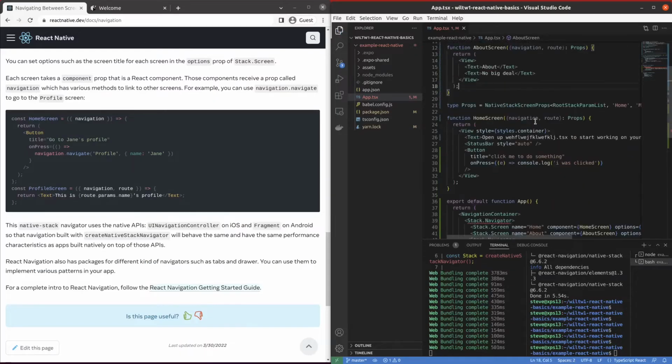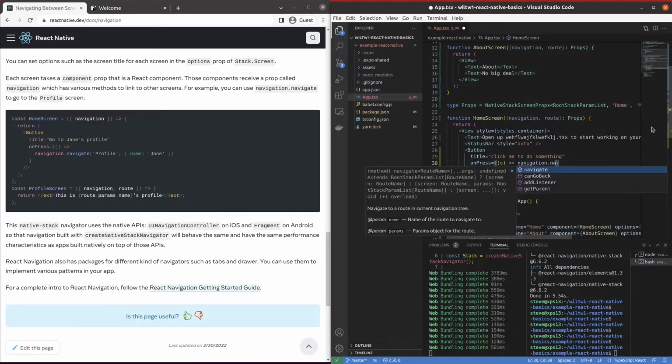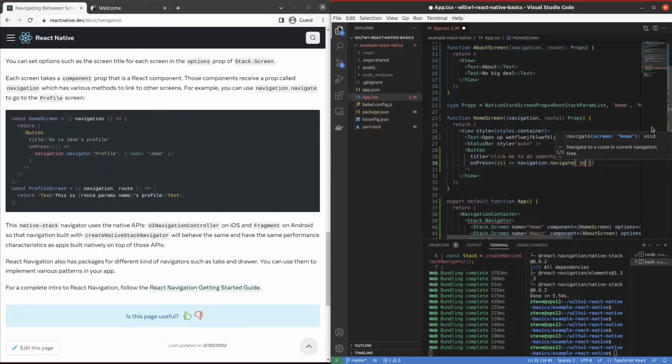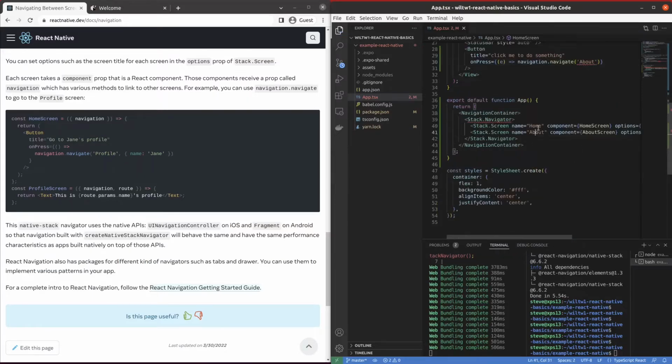Now, what were we doing? We were trying to navigate between screens. All right. So now that we have this navigation object, we can do that. We can say navigation.navigate, and we'll give it the name that we specified down in the router here, the About screen.